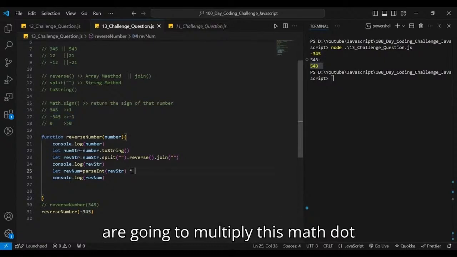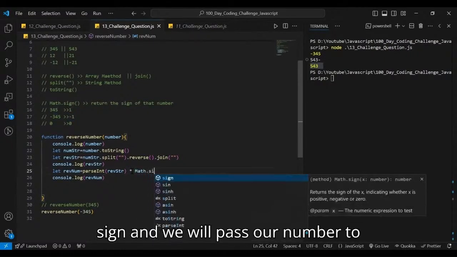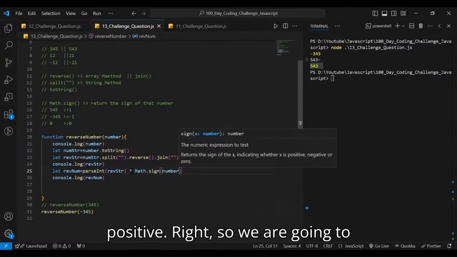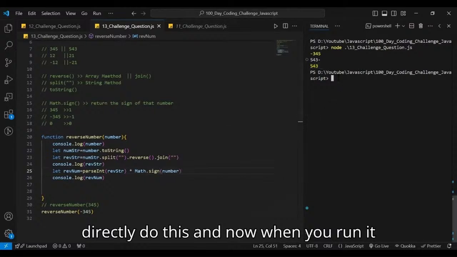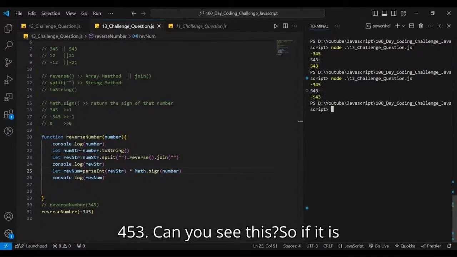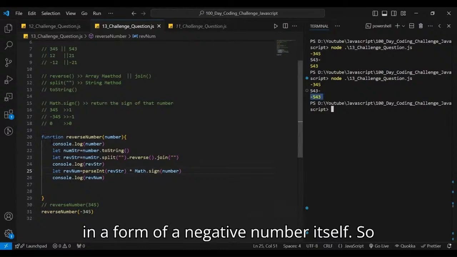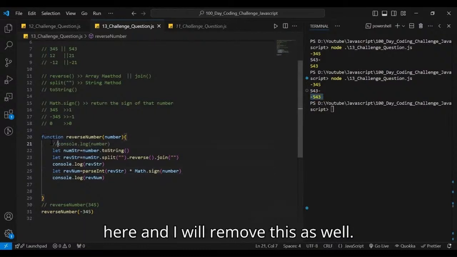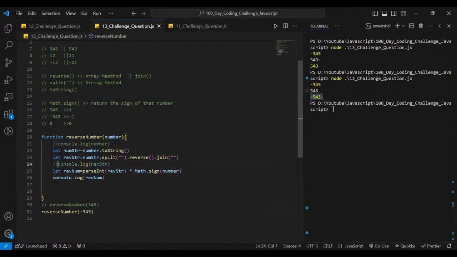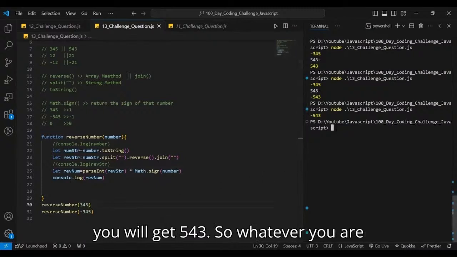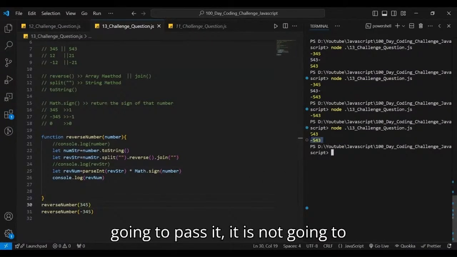We are going to multiply by Math.sign, and we will pass our number to this, because it has a negative or positive sign. So we are going to do this directly. Now when you run it over here, you get minus 543. Can you see this? If it is a negative number like minus 345, you get the result in the form of a negative number itself. I'll comment it off and remove this as well. Now you will just get minus 543, correct? And if you pass a positive number, you will get 543.